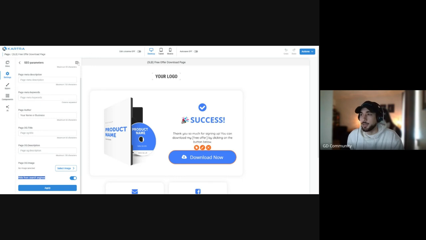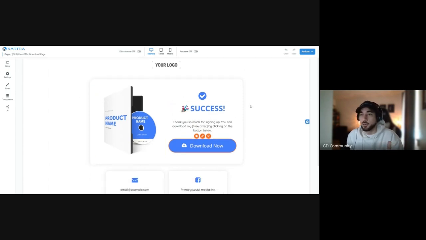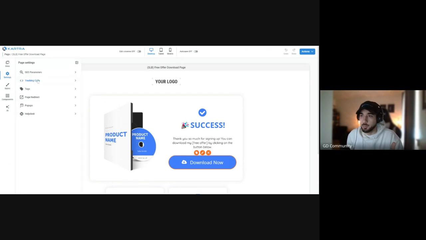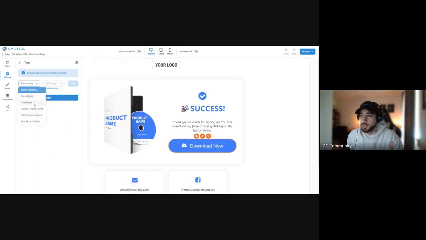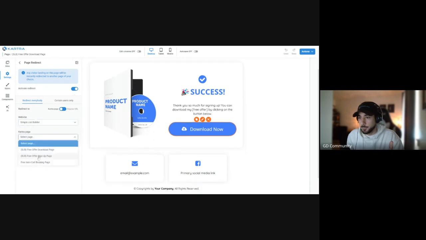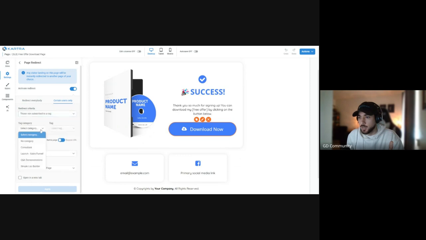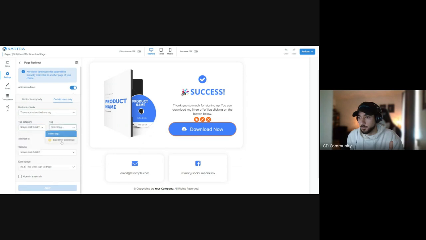without the link. And then maybe if somebody, like say somebody downloads your free offer and shares that link to someone else, there are also ways where you can redirect people from your pages based on different things. So in this case, we'll do a page redirect, and we'll say redirect everyone to a specific page, and we'll do our sign up page that doesn't have a tag. So we'll select the criteria, those not subscribed to a tag, and we'll choose our free offer download page.